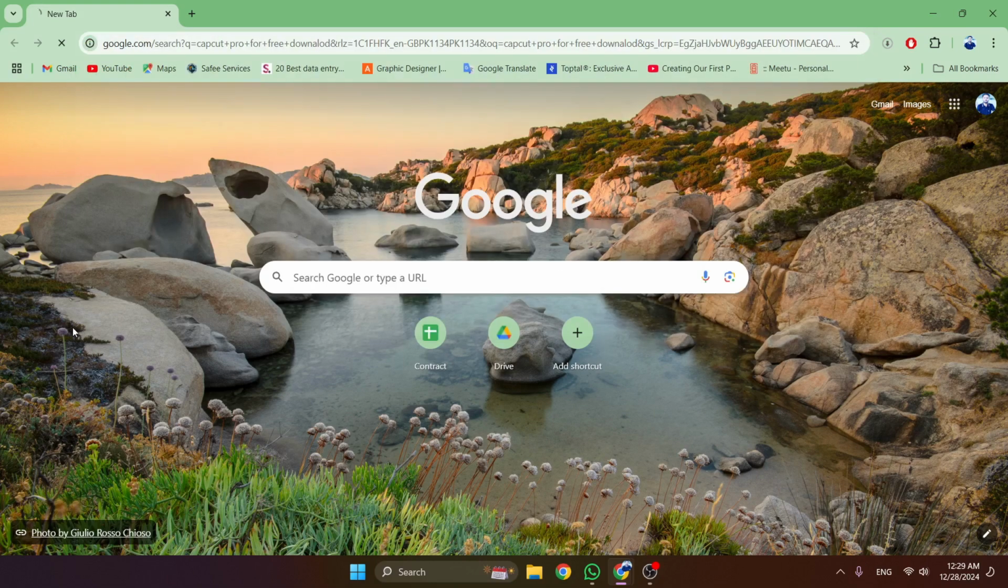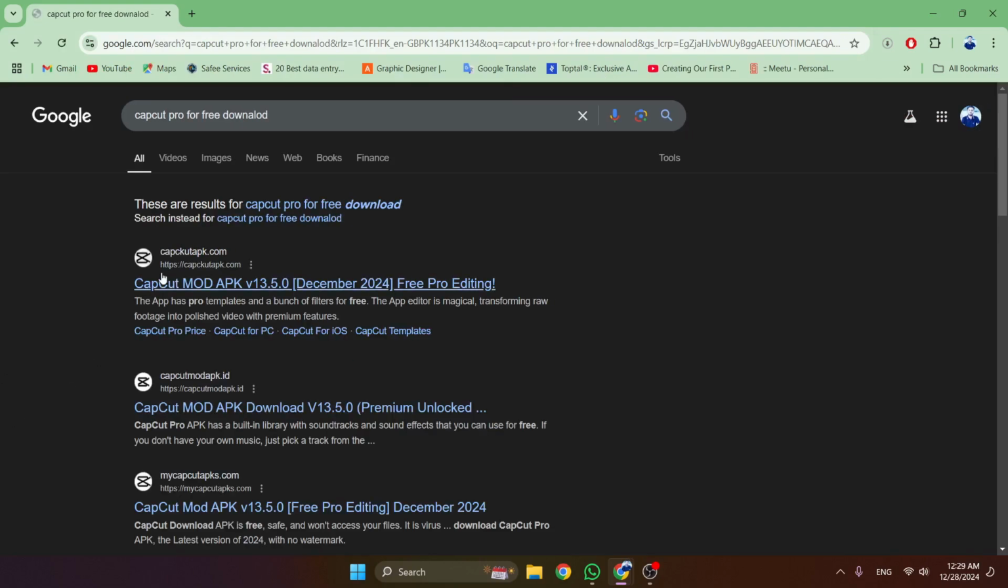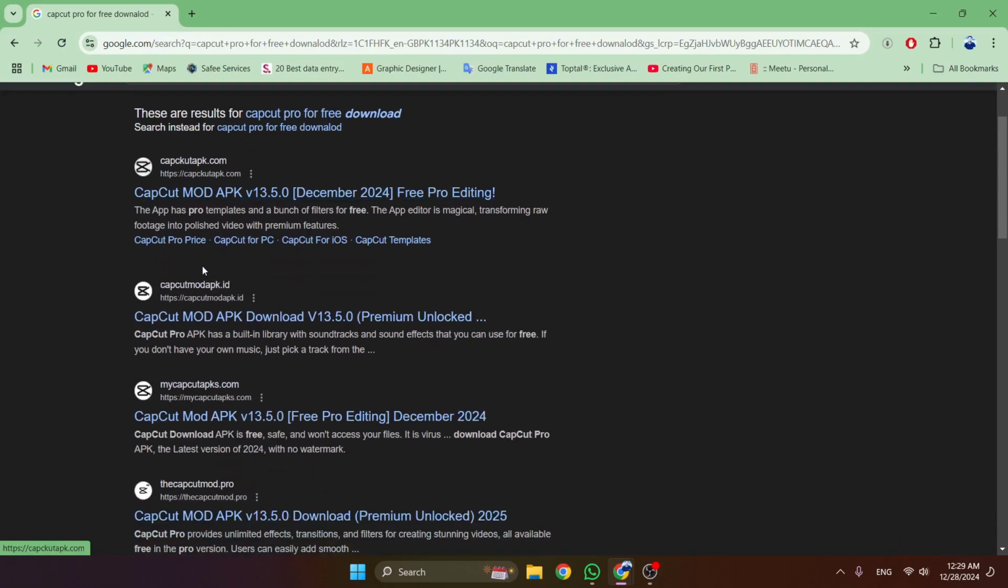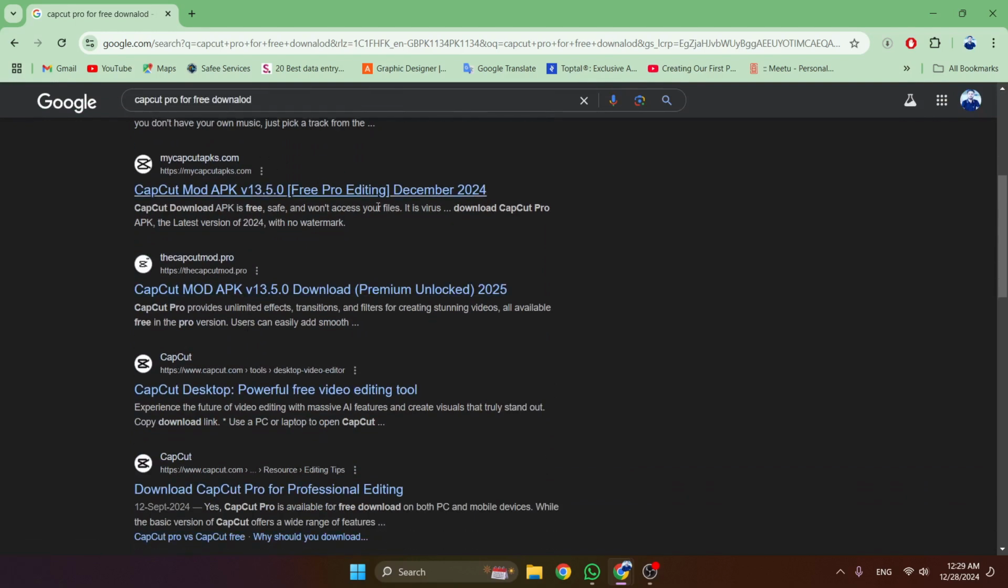As you can see now, we have to write this sentence. And after writing this, you will be able to see different types of options provided here. These apps are also provided here. Now you have to choose which one you want. For example, I'm going to open this one here. So let's click on this.